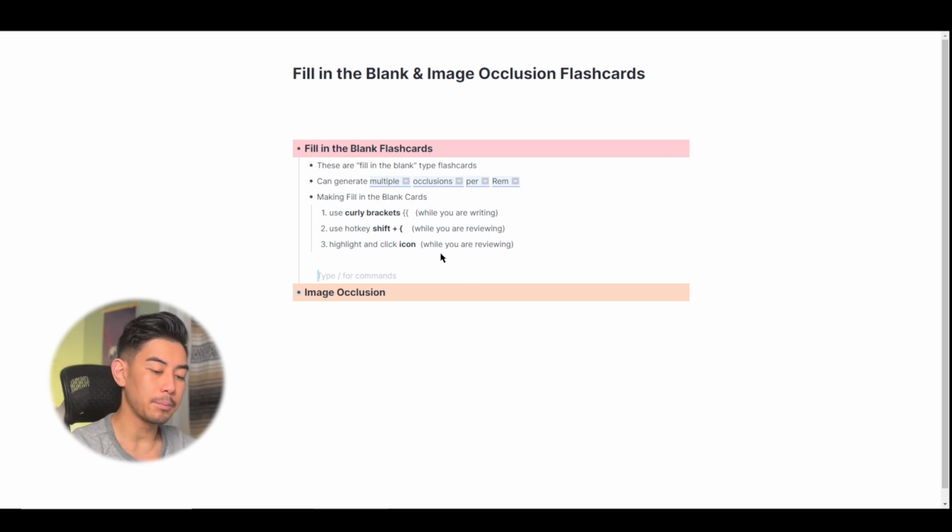Let's say that I'm in biology class again, and today we're learning about DNA, once again. And the professor mentions a fact that DNA is in the shape of a double helix. Now I want to turn the double helix portion into a flashcard, because that seems like something that would be worthwhile for me to remember. To make a fill-in-the-blank flashcard while I'm writing, I'm going to use two of the open curly brackets. Not the open brackets like you use for references, but I'm going to use two of the curly brackets, which are these guys right here.